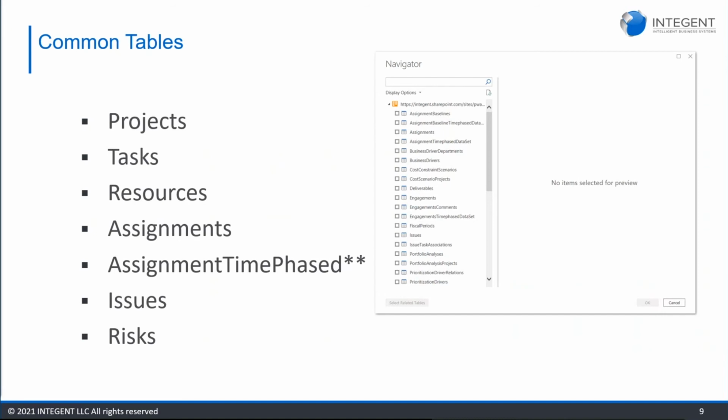Going down one more level is your assignment time phase data. I do have 2 stars next to this because depending on the amount of projects that you have, and the amount of tasks that you have on each project, your assignment time phase table can be very large. If you have 100 projects that each have 1,000 lines, that each have 100 resources on each one, your assignment time phase table is going to be pretty big, right? Because each resource has a lot of assignments on a lot of projects across your entire portfolio.